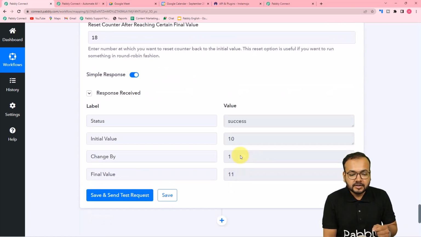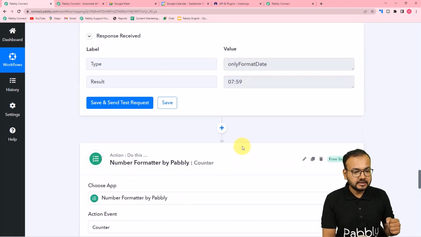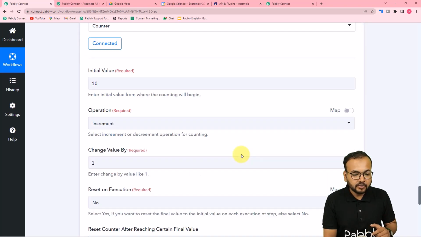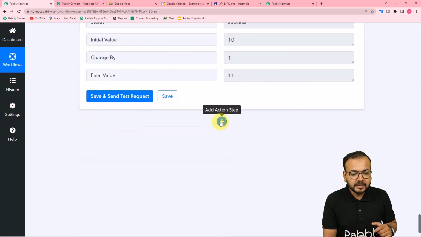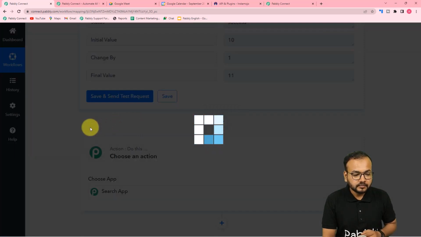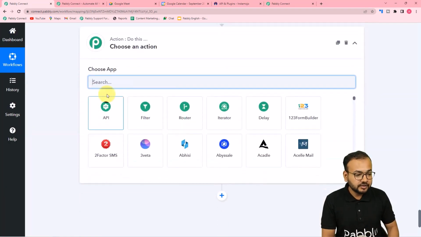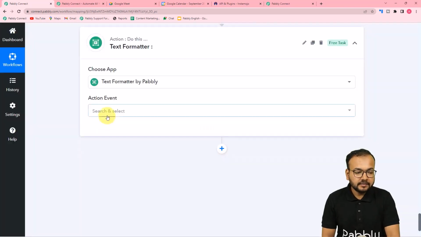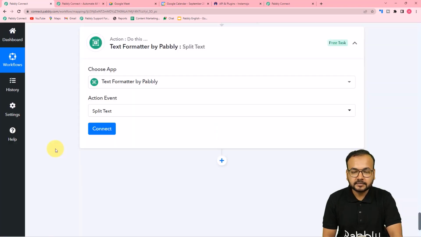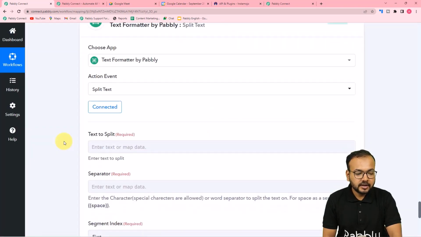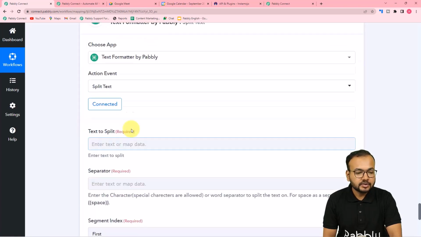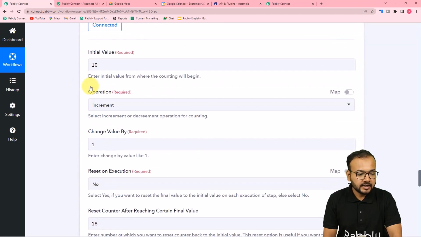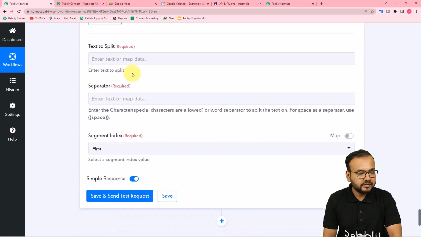Okay, and so we got the hour, and from this hour and minutes, I'm going to fetch out the minutes from here. For that, what I'm going to do, just click here in this plus icon, and I'm going to use another feature here which is called text formatter. Search for text formatter, and here we have this action event which is called split text. Okay, then click on connect, and here it is asking which text you want to split. So here I'm going to map this hours and minutes result label. Okay, and I'm going to split the minute out of that time.